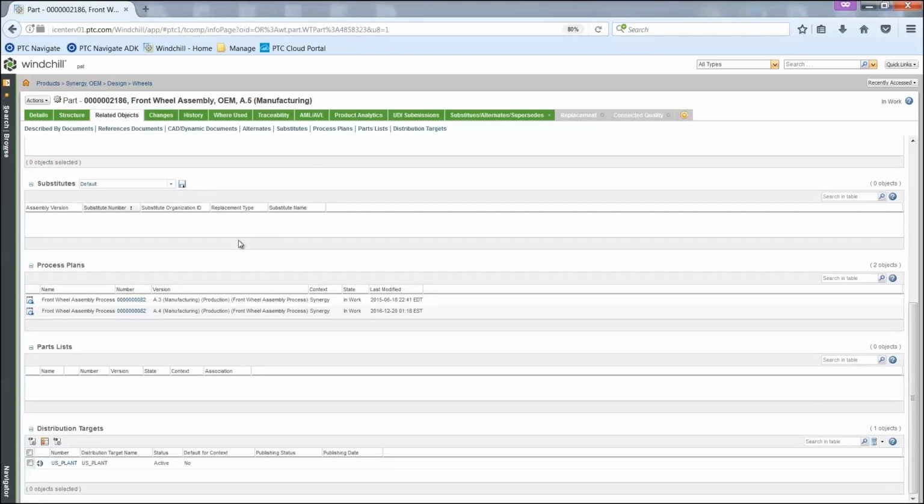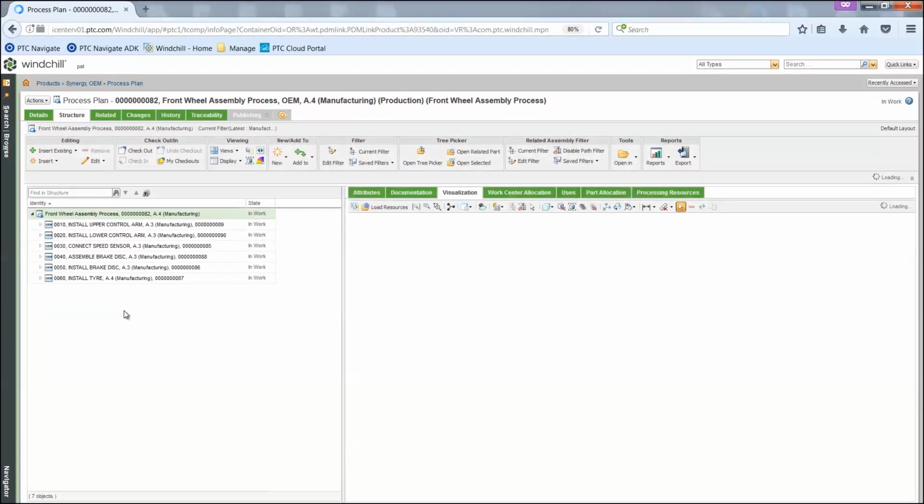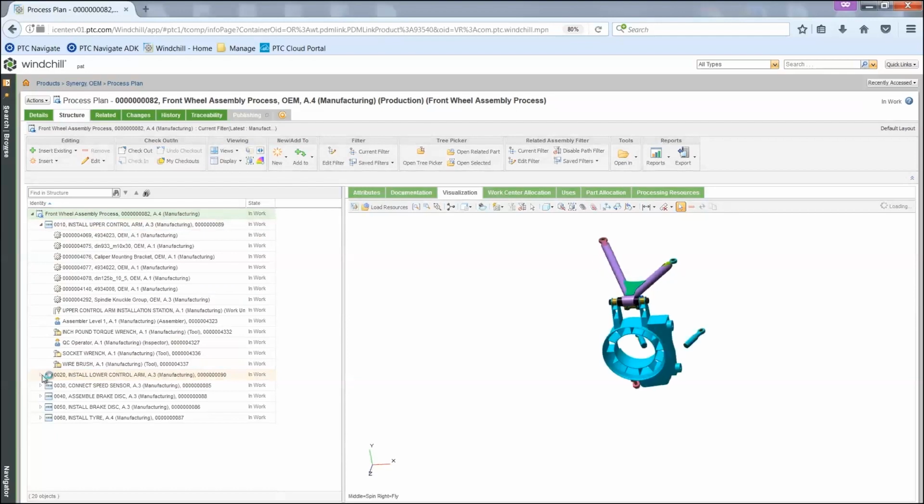So within the related objects, you can see that there are process plans that have already been laid out. You can see there are two different ones. We're going to select version A.4. And what you'll see is we have a process plan in place. It's based a lot like the product structure or part structure that you would normally see within Windchill. There are a lot of similarities to it. It's going to be dynamic, so you can open those up and see everything that's being consumed within the process plan for a specific step.